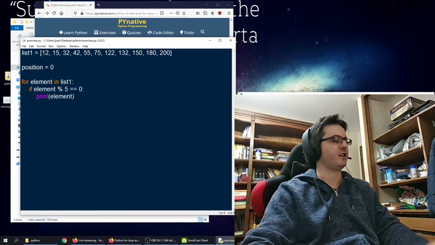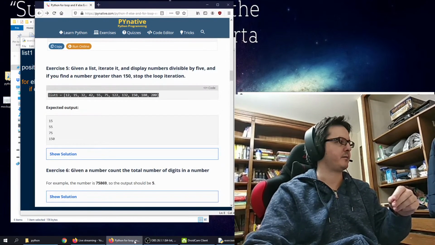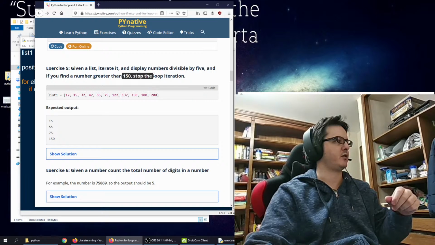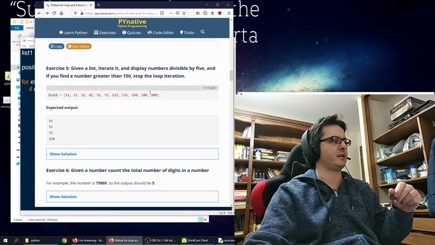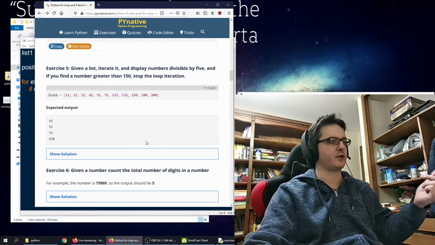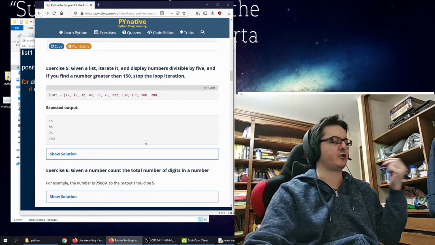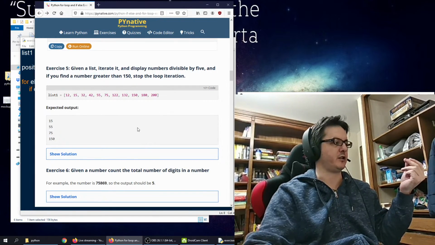And there is a different condition that we want to check. If you find a number greater than 150, stop the loop iteration. You could take that as if you print it and then you stop it, or that you stop and you don't print anything else. In this case, the expected output is telling us 150 and it's not printing 180, so we know that it should immediately put an end to all operations.